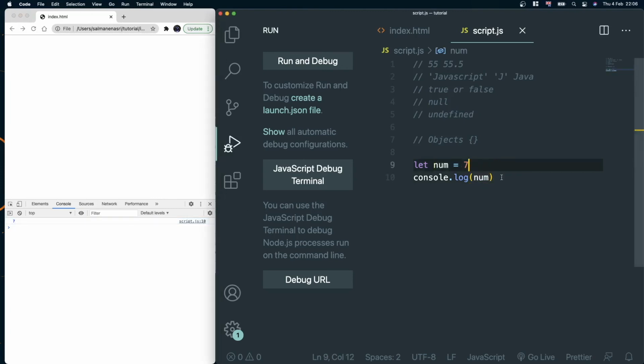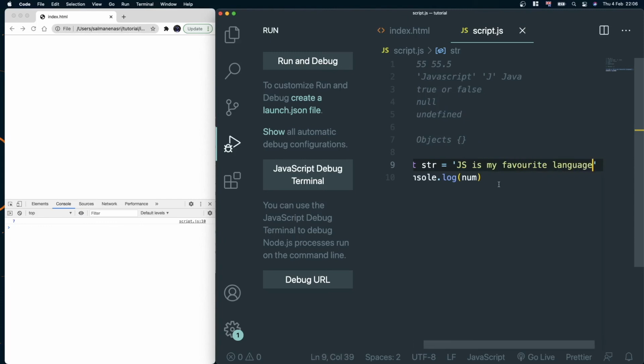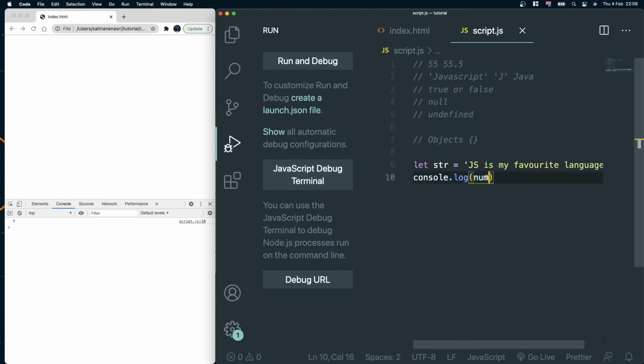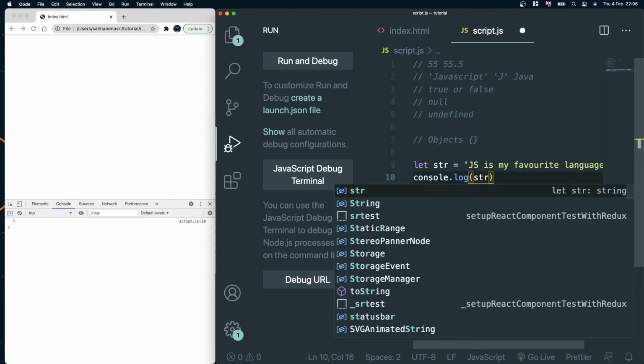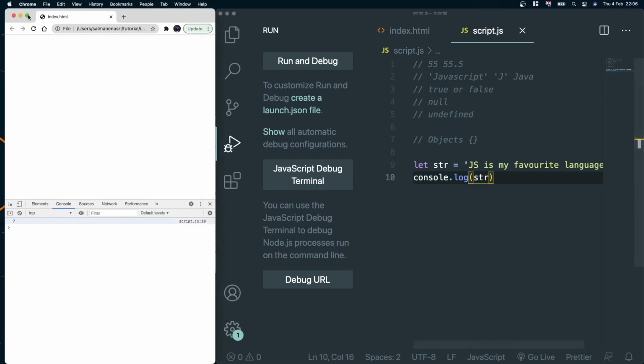Let's try another variable name: str equal "JS is my favorite language", and let's console log str. Now refresh the index.html. It now comes up as JS is my favorite language.